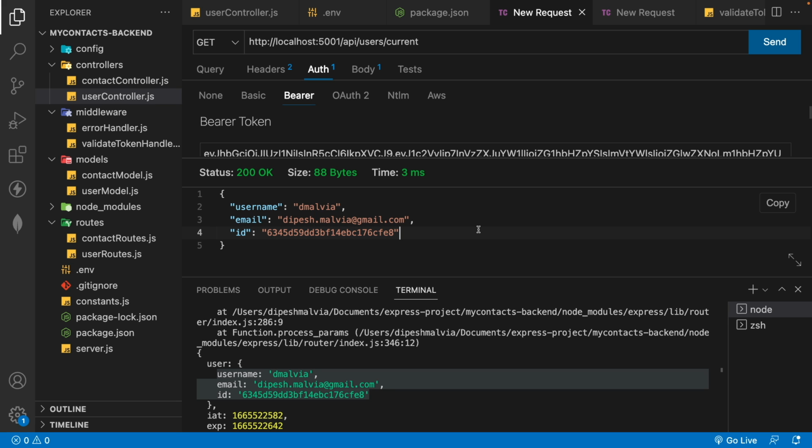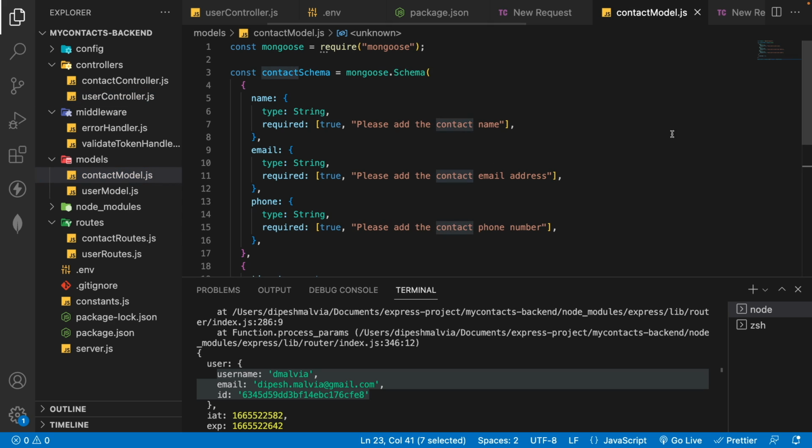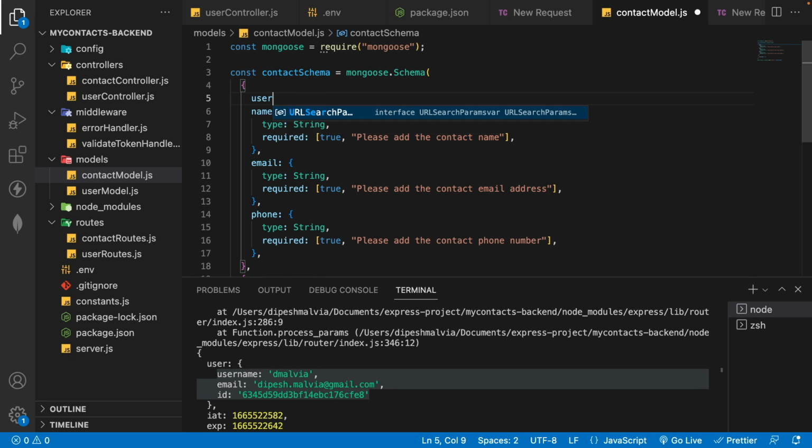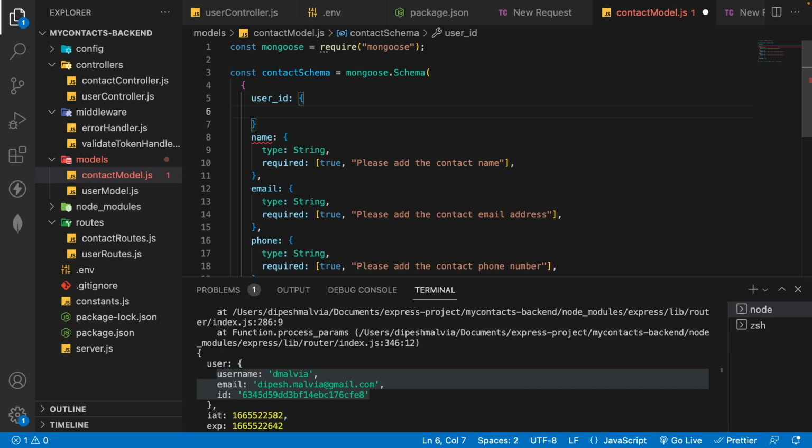All right. So the next thing we need to do is protect all our contacts routes, so only a logged in user will be able to create, delete, update, and read the contacts which they have created for themselves. First, whenever you create a new contact, we need to associate that contact with the user ID of whoever is creating it. So let's go to the contact model and update it. I'm going to add a new property, the user ID, and this ID will be for the user who is creating the contact.